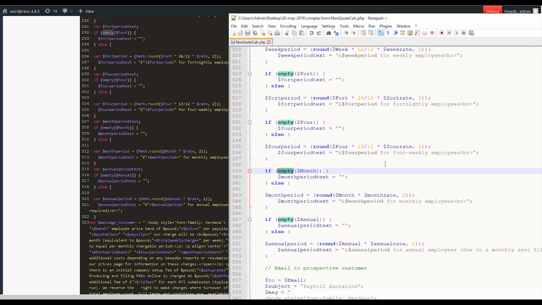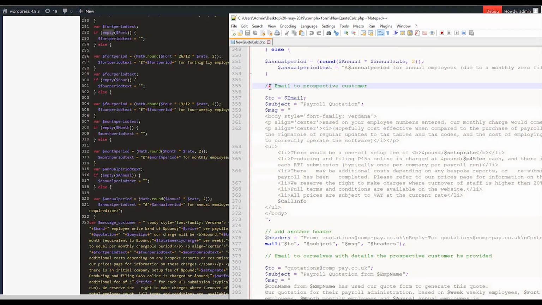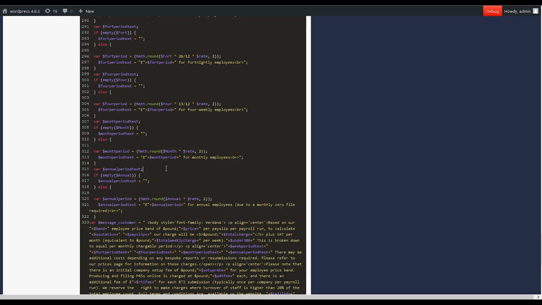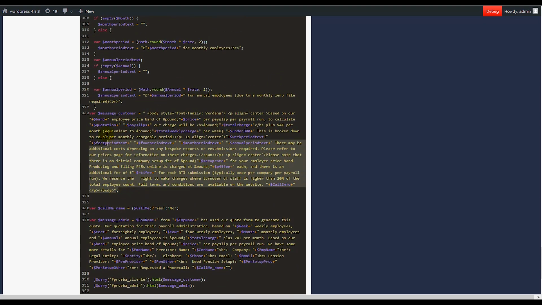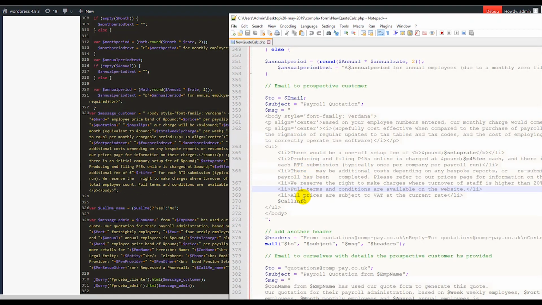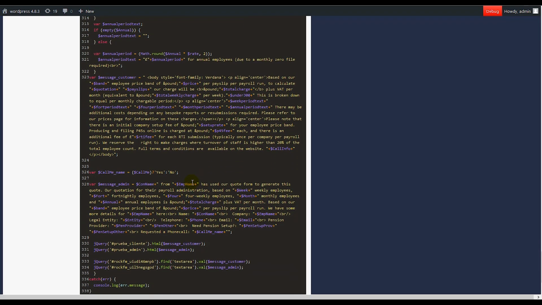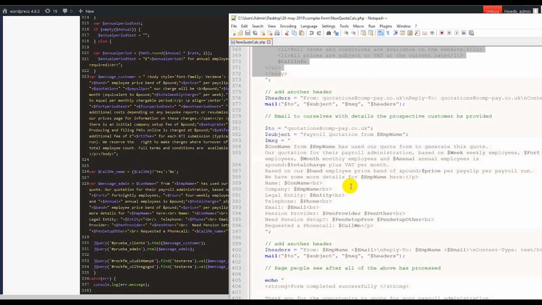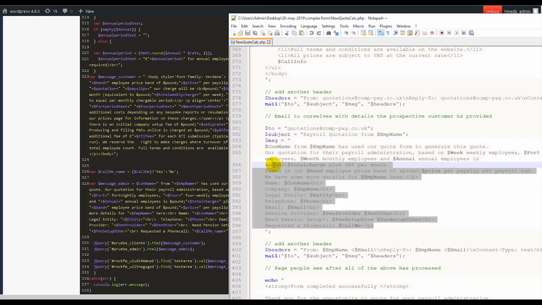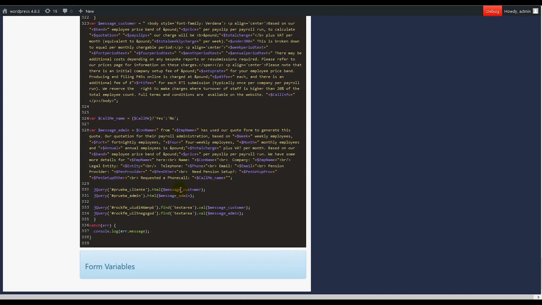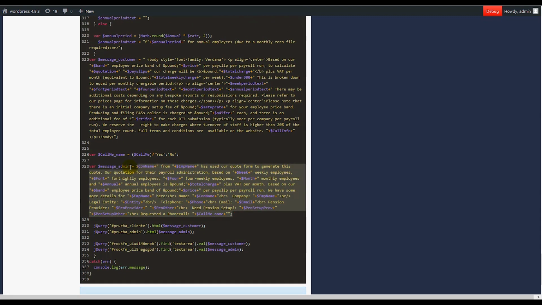Okay, let's continue. Finally, here the mail message for the customer is made, and you can see the customer message is built here. It's the same, only the syntax is different, but it stores the same information. Here also in the admin, for the admin message, all of this information is stored. The same, all of this message is stored on this variable.